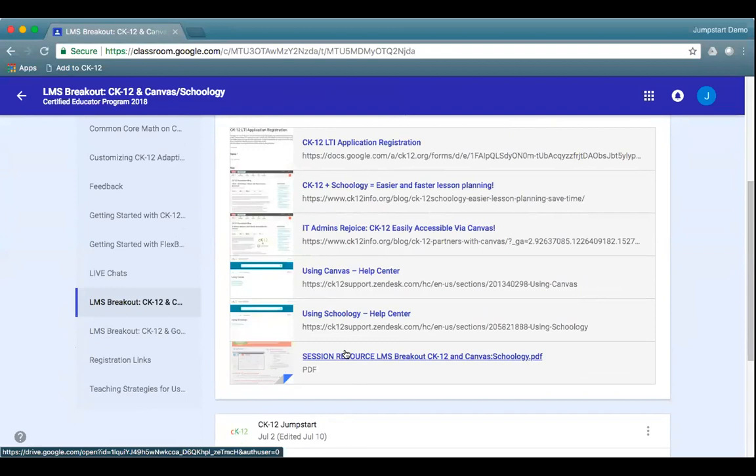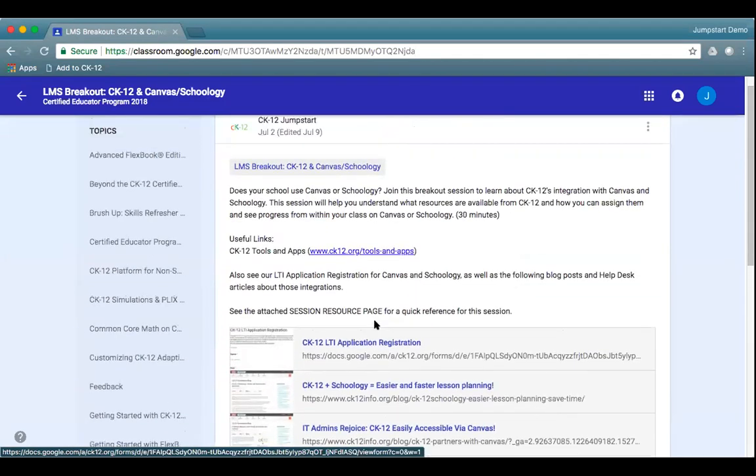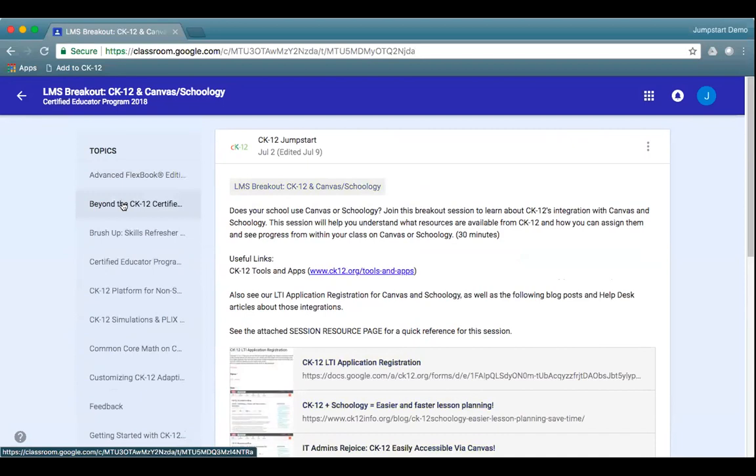And that would be similar in terms of we post links that are useful as well as all session resource pages under the matching topic. If you're looking for an assignment for a different session, those would be there as well. So hopefully that helps. And then starting tomorrow, this Beyond the CK-12 Certified Educator Program will have all of that final information and videos and the assignment and everything in that particular session.